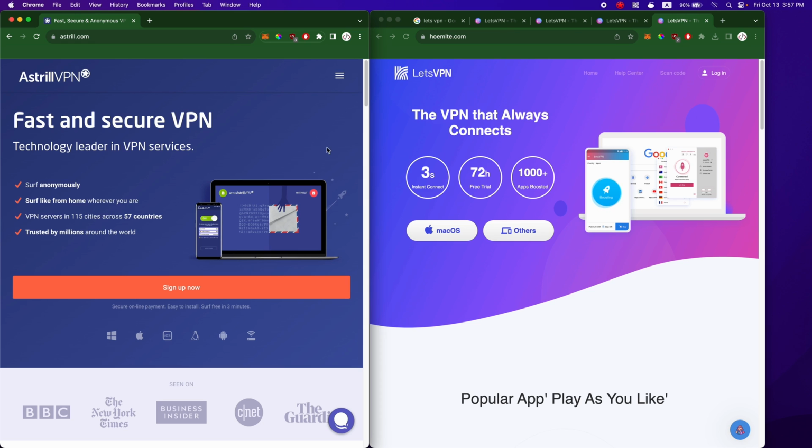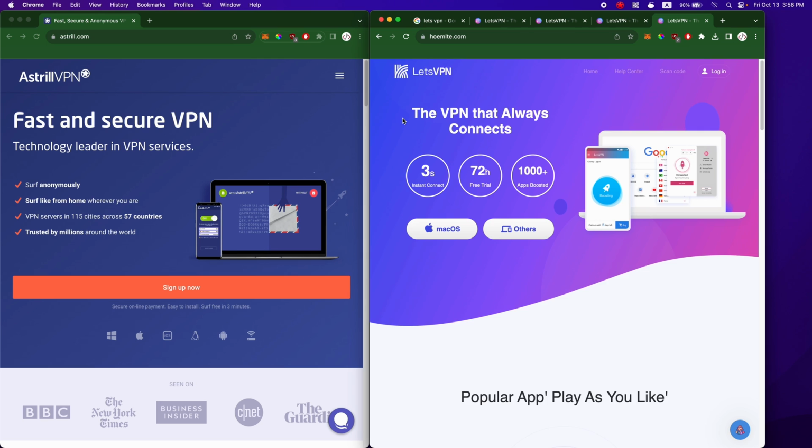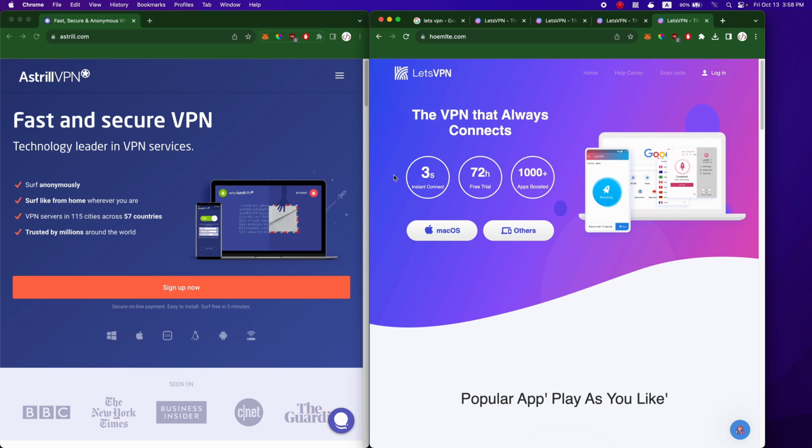So I think we like Let's VPN better. It is cheaper, and it's also faster. It's easier to use, and it connects to all of the devices we need, MacBook, iPhone, Android. It works on all of those.